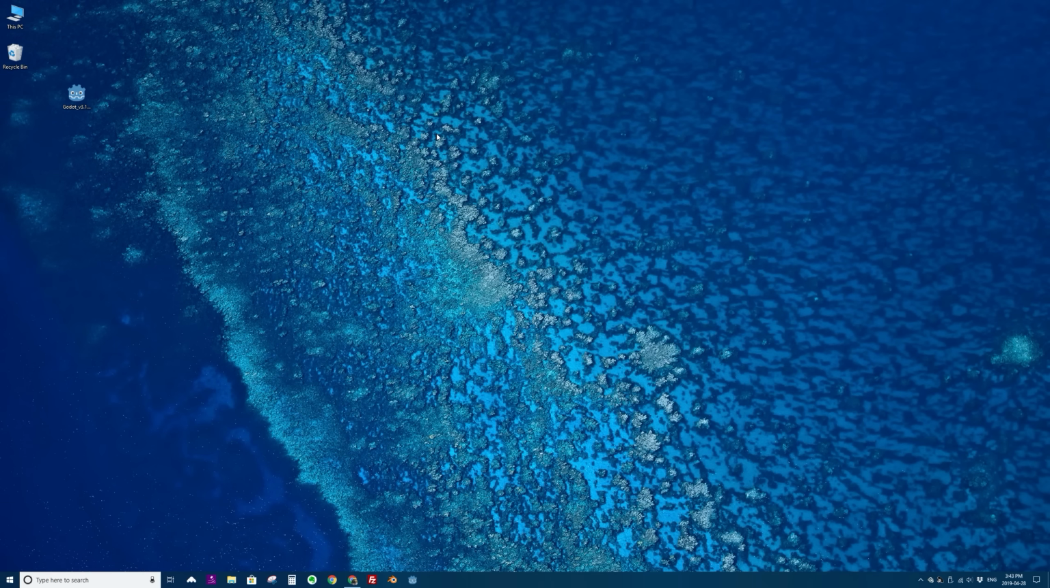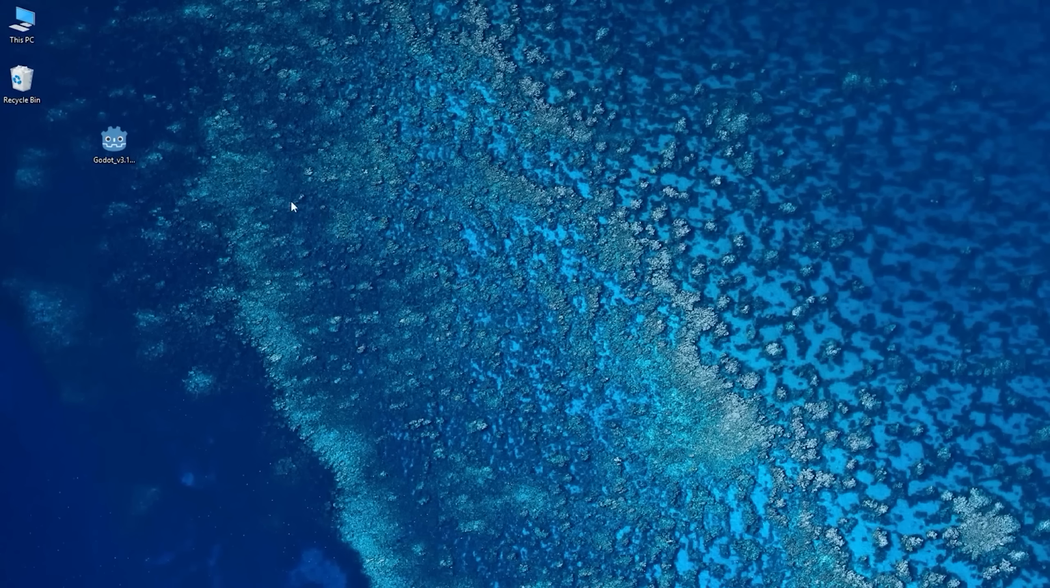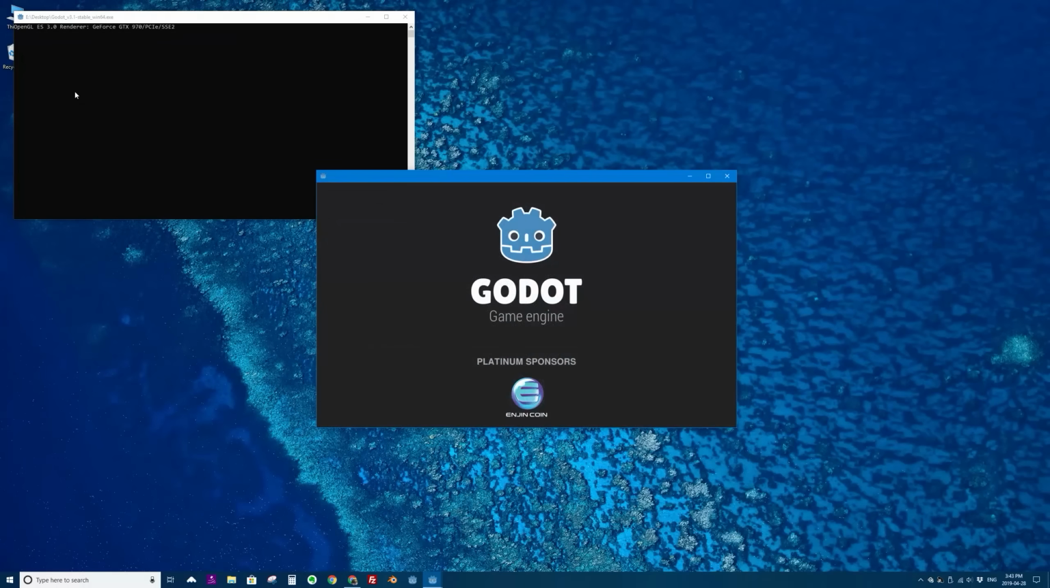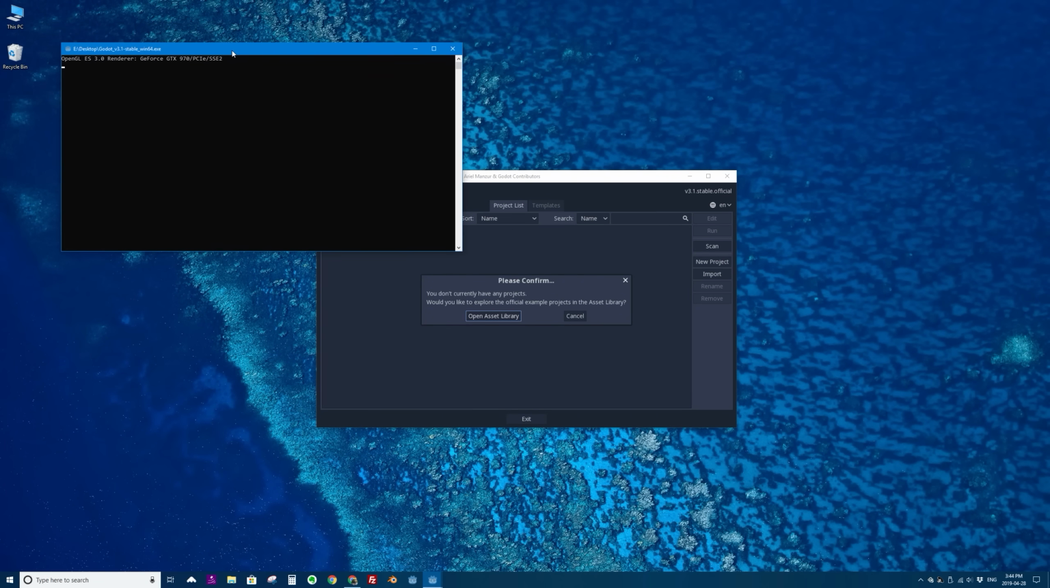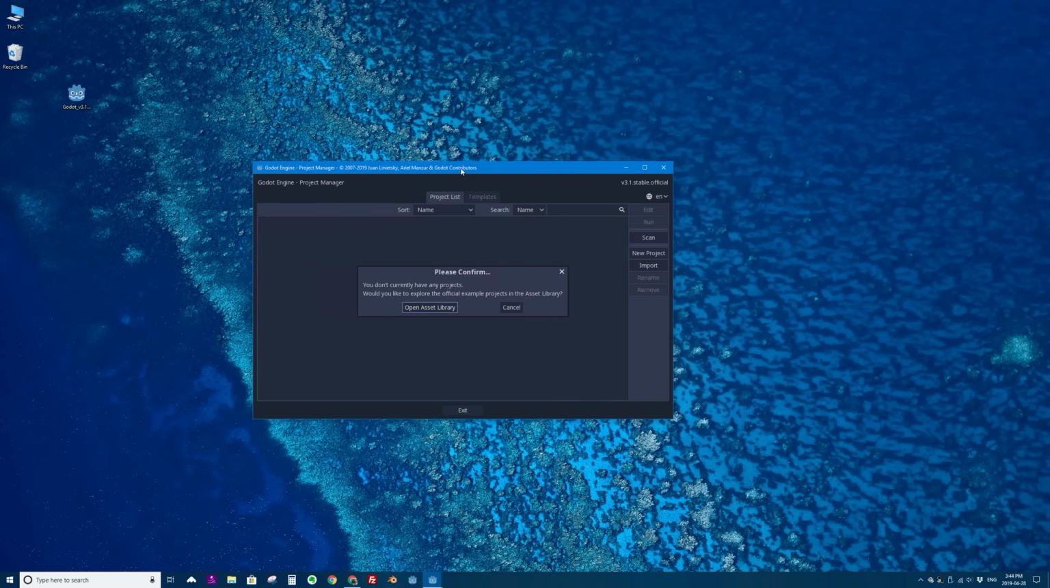Okay, let's go ahead and jump in, and as you can see, I have it here on my desktop. Godot is not a program that you need to install. There is no installation process. You just download the program for yourself, and here I have it on my desktop, and if you double click on it, there it is, it's opened up, and you can see it opened up a command prompt window on Windows, and I'll just minimize it, and you get Godot's project manager to start.